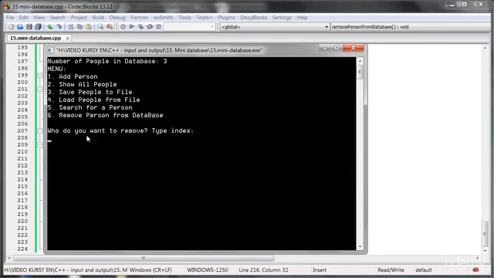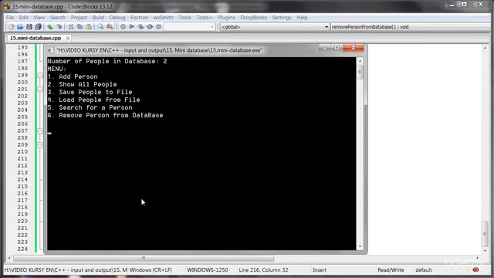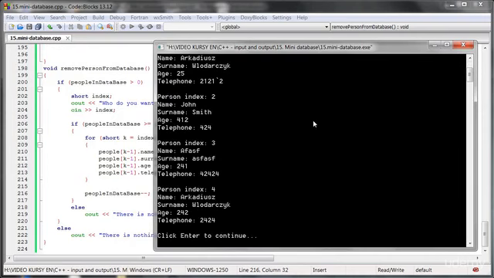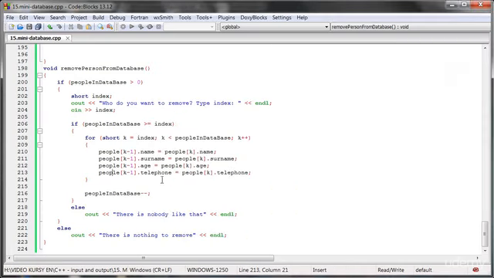Let's remove a person from the database. Let's remove myself again, and now I do not exist. Oh well. But as you can guess, right now it's not saving automatically. So when I load people from file, I am back again. So well, we could automatically do something like save here. Why not try to do it that way?